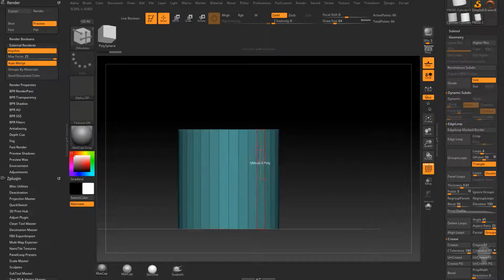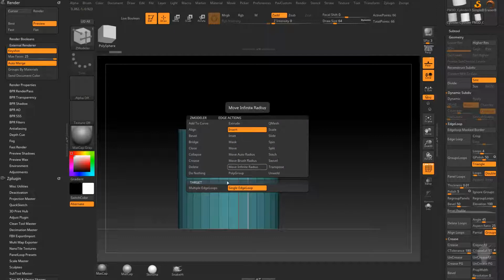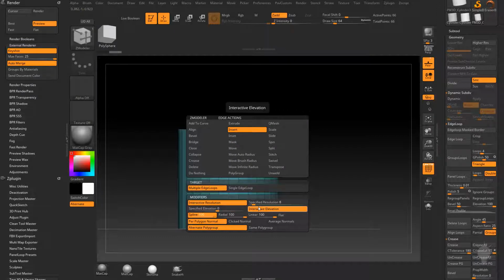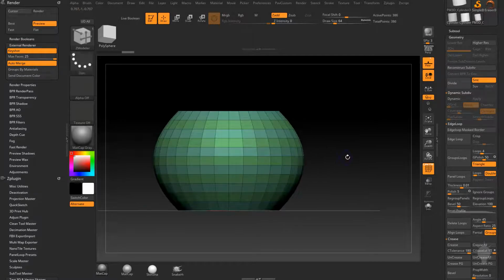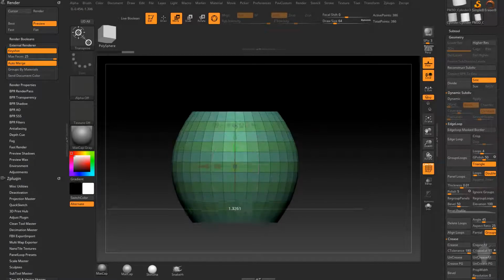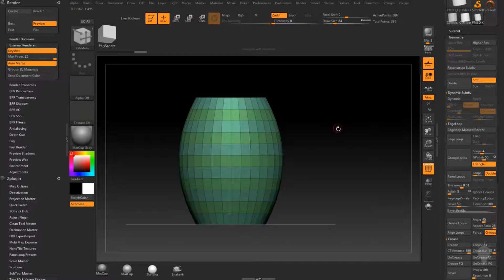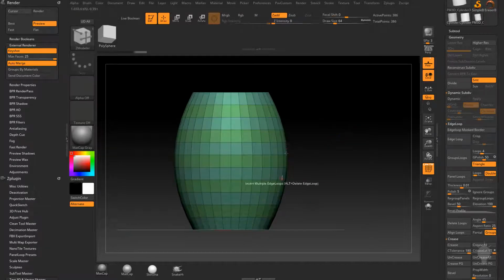So I'm going to go to my Z modeler brush, which is BZM. We're going to hover over an edge, hit the space bar, insert multiple edge loops, interactive elevation. And we'll go ahead and just pull this out and get a nice curve going like this. I'm going to hit W, and we're just going to scale that curve up just a bit. So we're getting this nice shape right here is what I'm looking for.